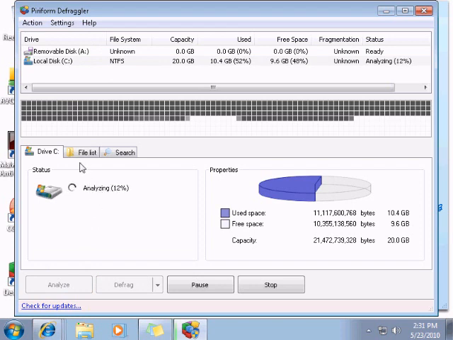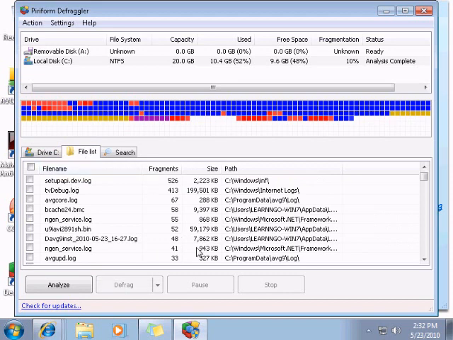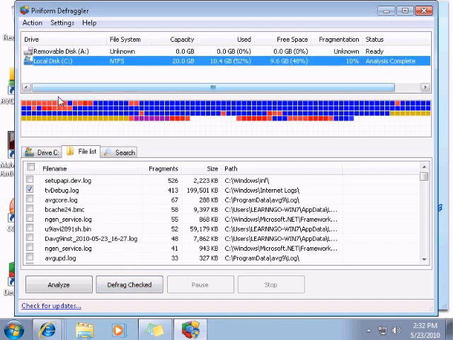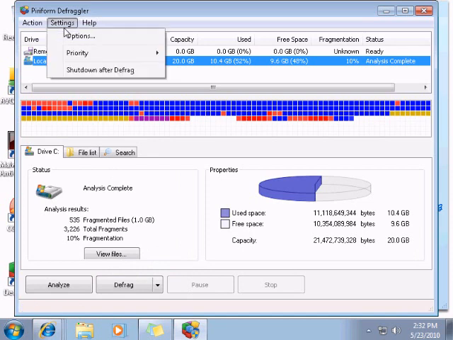Let's say my C drive there, I can do an analyze. It's going to be fast because I don't have a lot of files on it. Right now it says 535 files, so I go there and I have a list of the files. Let's say I just want to defrag this one. I can check this one, do a defrag, and that's it. I don't need to defrag all of the drive, but normally you do it on all the drive. It's just a nice option. You can do a quick defrag, a long defrag.